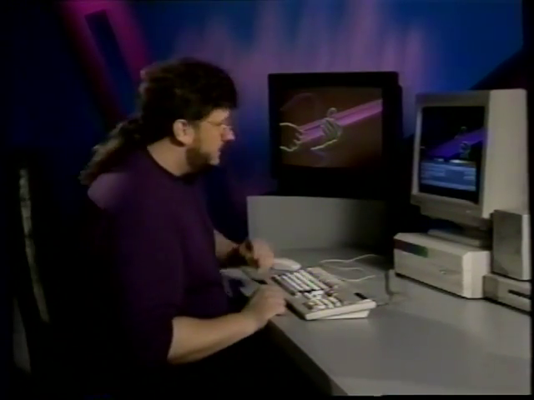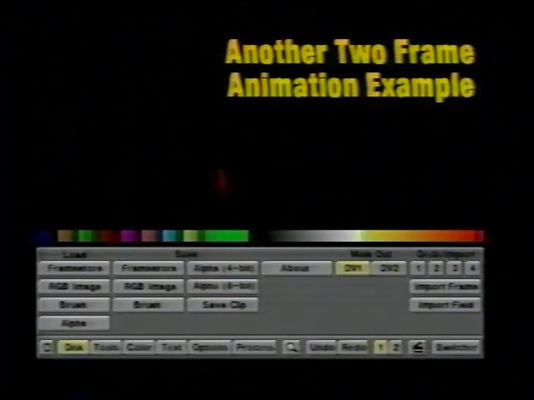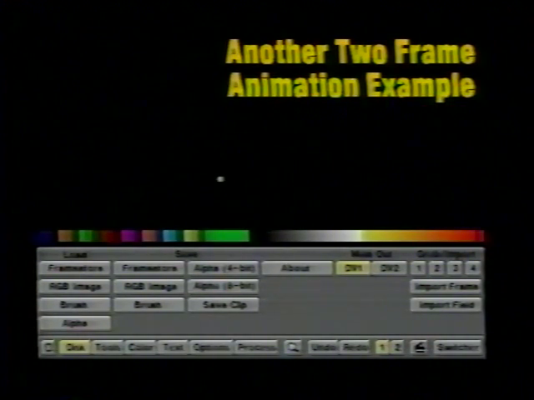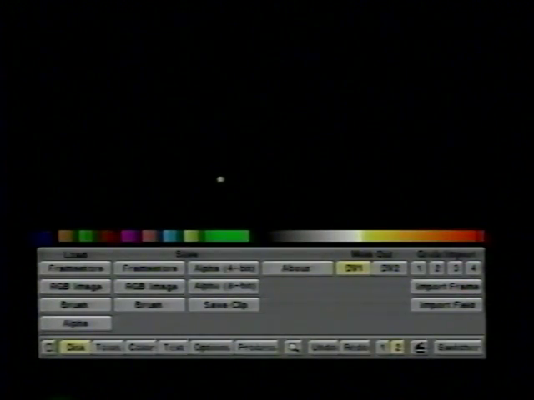Now I'd like to show you another example of two-frame animation. I'll come back over here and I'm just going to kill everything out of here. Shift K on the keyboard is the keyboard equivalent for kill. Jump over to the other screen and I'll kill this one as well. And for this example, we're going to use some text.